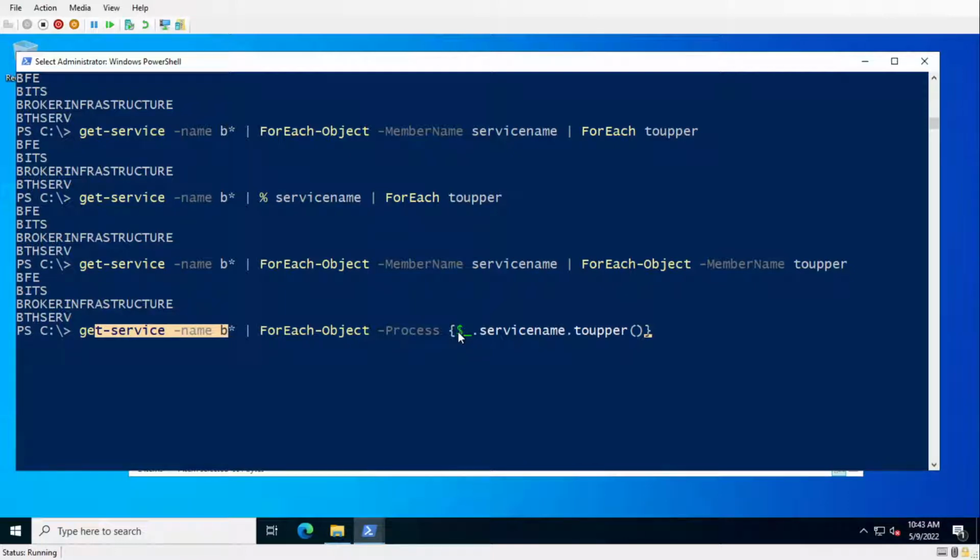So that would be the service controller. Then you've got your dot. This represents the property on that service controller. And again, this is enumerating. So this is grabbing the data out of the service name property. So in this case, that's string objects. So that's what this is producing right here. It's producing a bunch of string objects. And then another dot is my separator. And now this is calling the toUpper method from those string objects.